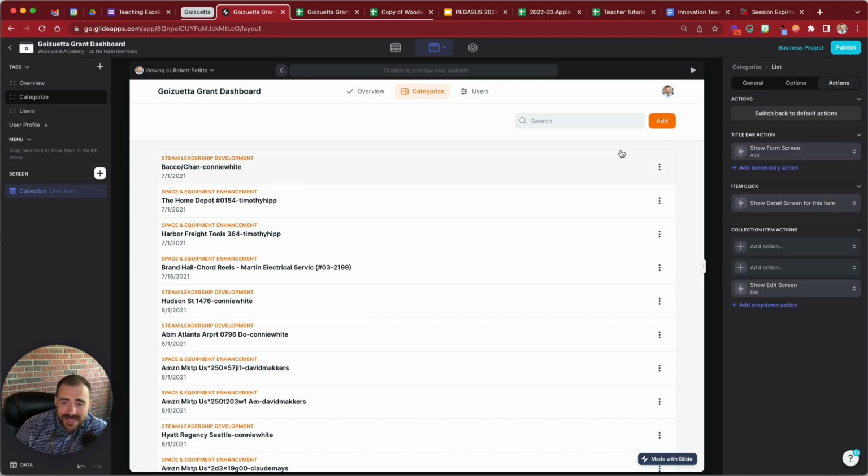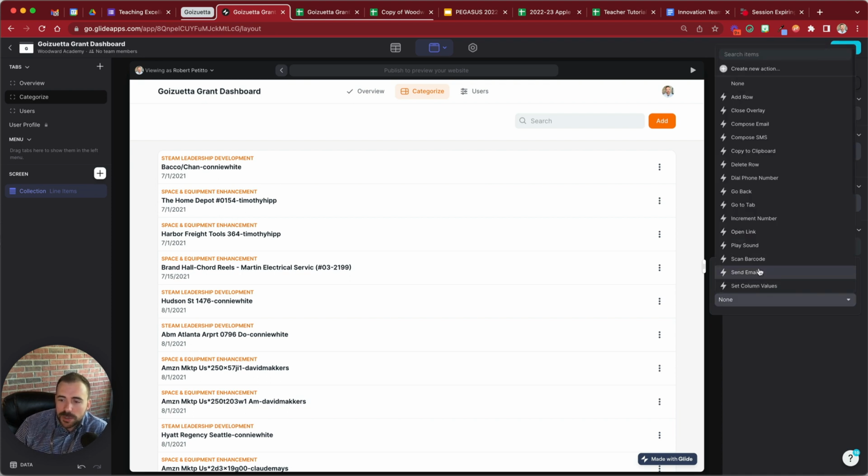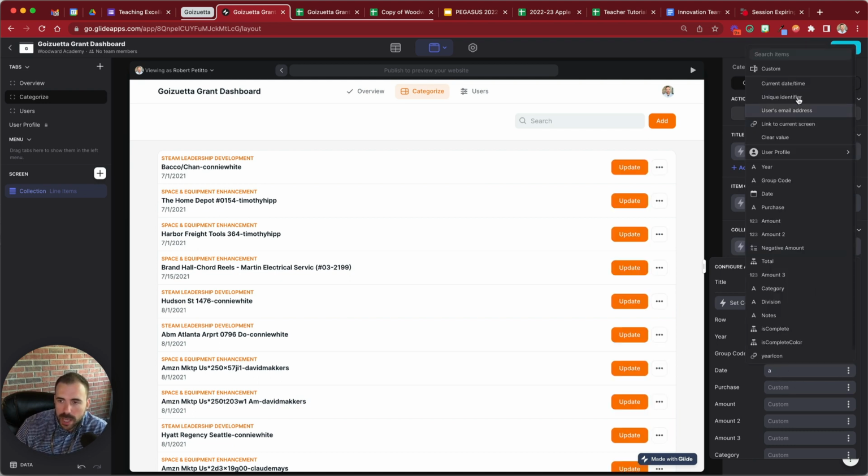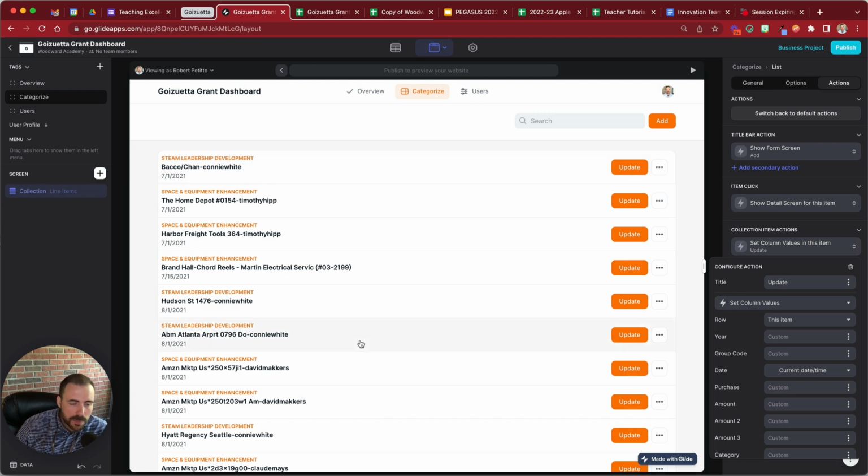So maybe I want to add in some sort of interactive button here that, when they press it, updates the item, right? I could add an item action here with a set column action and say, like, update, and it's going to update the date with the current date and time. When I push the button, boom, it updates it. So yes, this is the only interactivity that you get on a single line item.